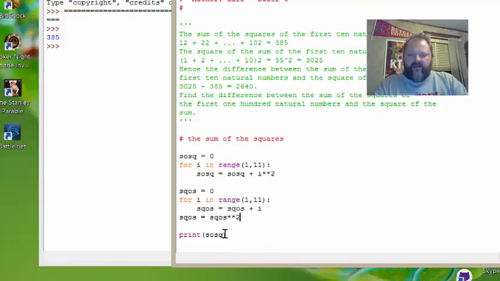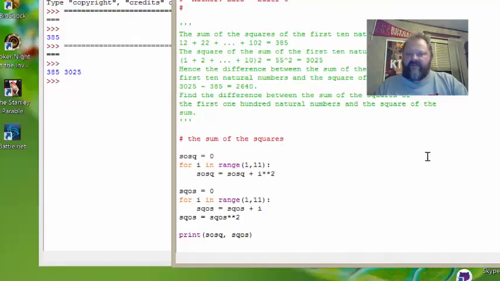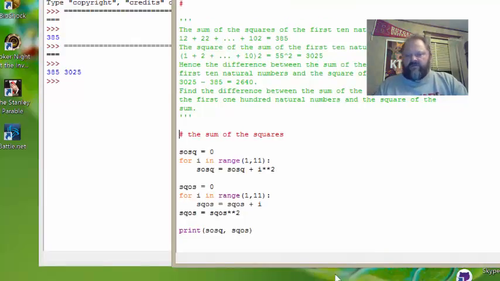And then I'll just print it down here so I know I'm good. Comma, square sum. Am I? I am. 3025, just like up here, 3025, okay? So now, this is a piece of cake, right? I want to print the difference is, and then it's what?